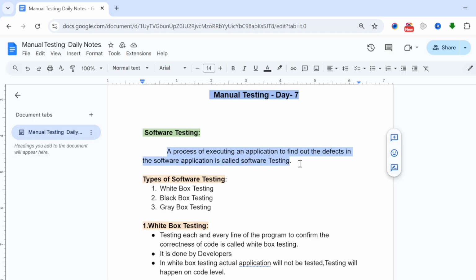Yes, correctly. So a process of executing an application means we have to execute the test cases, right? Positive test cases and negative test cases. We have to execute the test cases in an application. For what purpose? To find out the defects. Why do we need to execute? To find out any defects in that software application.